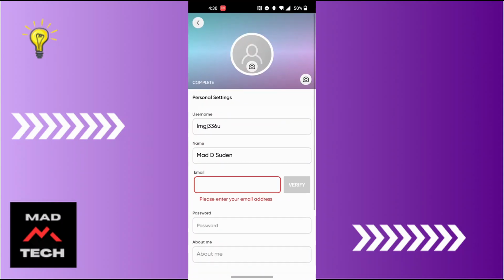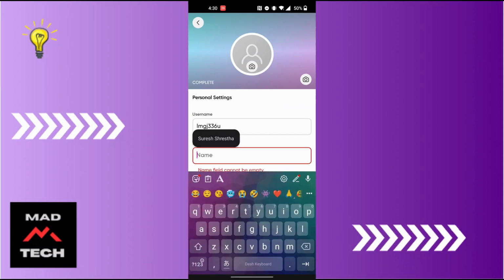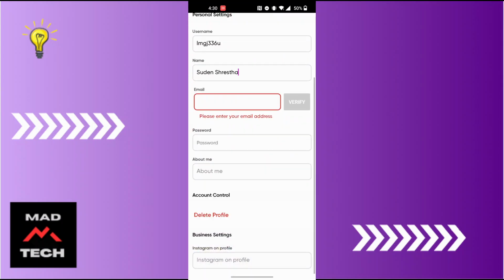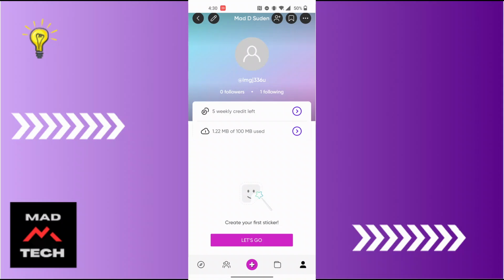Now in order to proceed to change your name, tap on the name box over here and make your edits to which you want to change your name. And with that being done, just close the keyboard, and the moment you tap on back and go back, your name will be changed over here.